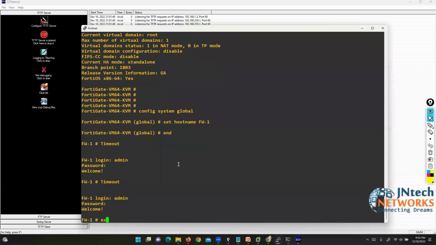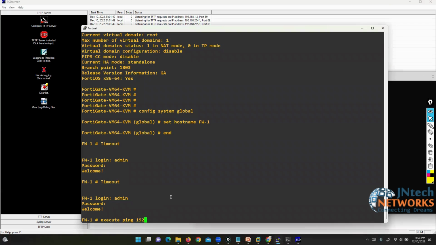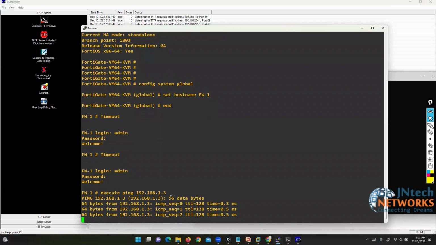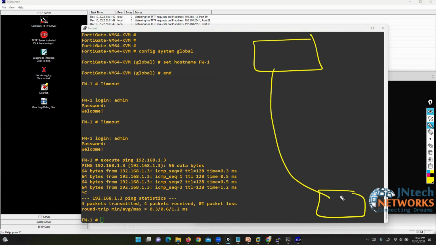So execute ping, and my laptop IP address is 192.168.1.3. So my laptop is acting as a TFTP server. So yes, we have connectivity in between the firewall and TFTP. What do we have? We have the firewall and TFTP. We have a connectivity.